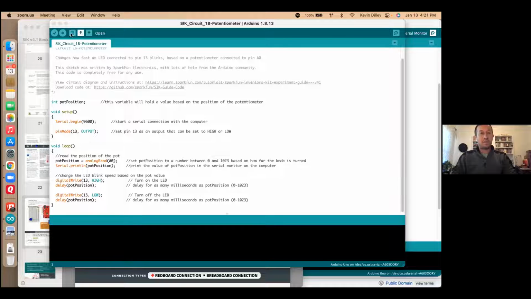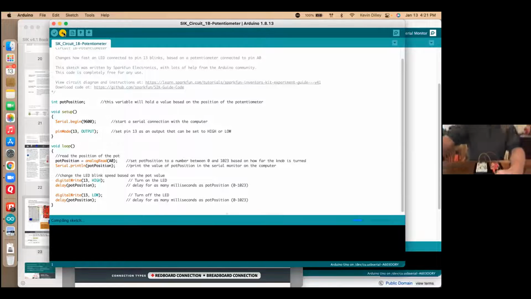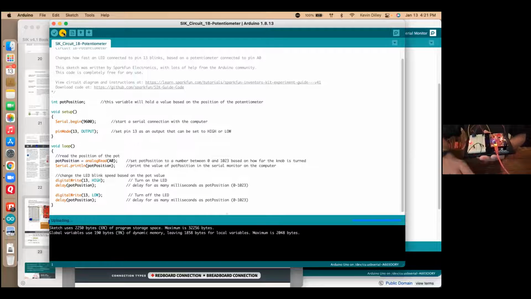So let me upload this to my board here. And so we see it's blinking. Oops, hold on. There we go. Now it's downloading. There we go. So it's blinking. All right. So now we can see it's blinking. As I turn the potentiometer here, this little dial, we can see that it can get faster, or we turn it the other way, it can get slower.